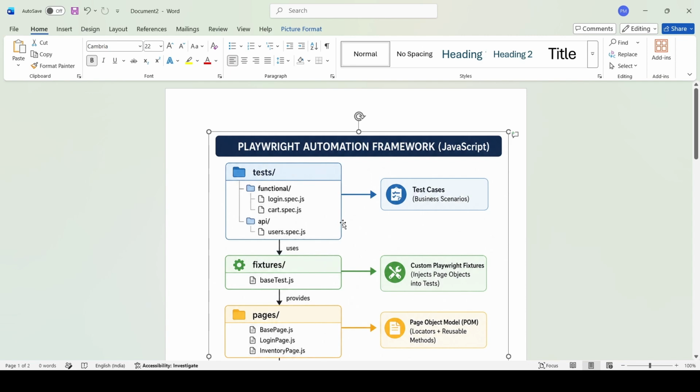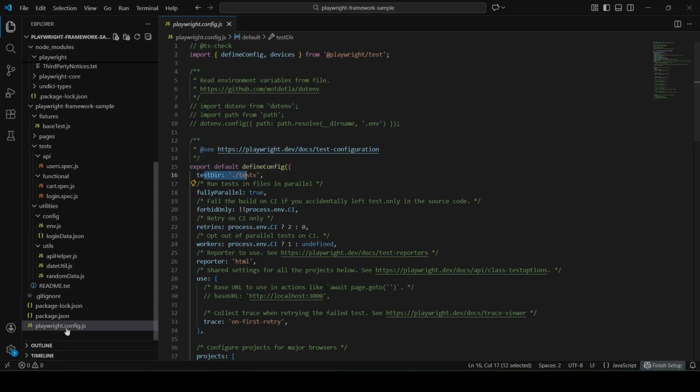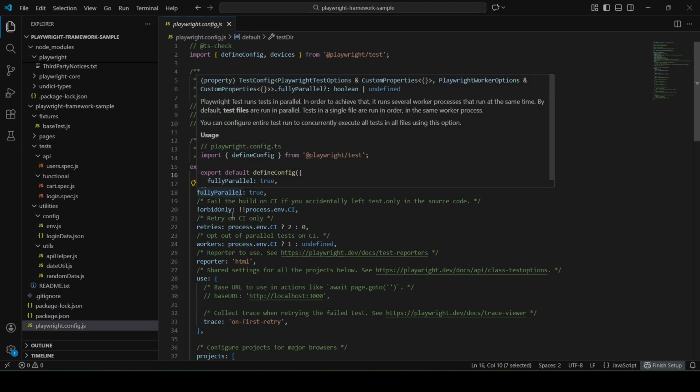I'll show you as well the VS Code sample. Let's have a look. So here, this is the framework. By default, we have a playwright.config.js. In that, we can specify multiple things. It has a default test directory, which means a test folder, and fully parallel we can make it as true.